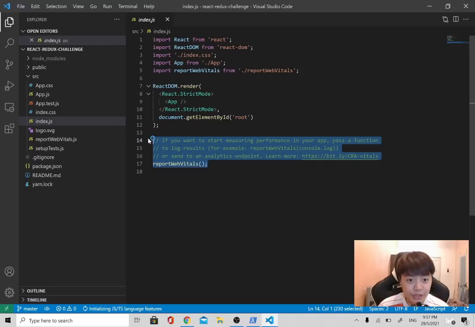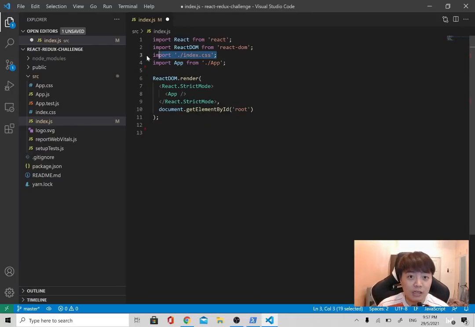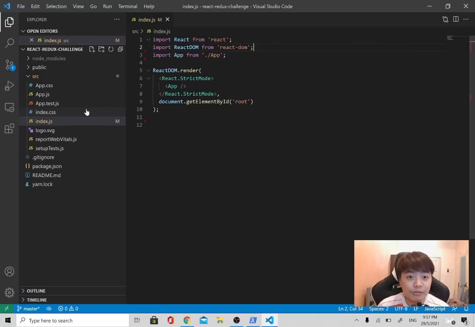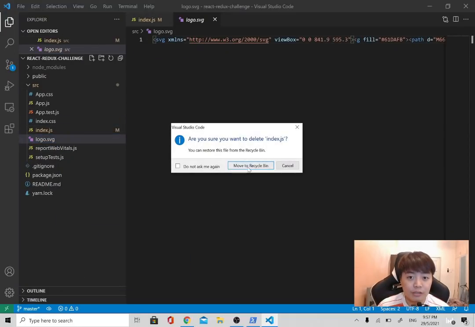I'm not gonna talk much about React because I want to focus on how you can integrate Redux, and how Redux can actually make building your React app much better by better managing your React state. Let me just remove all the unnecessary files first. We don't need this logo. What is this? Delete it.